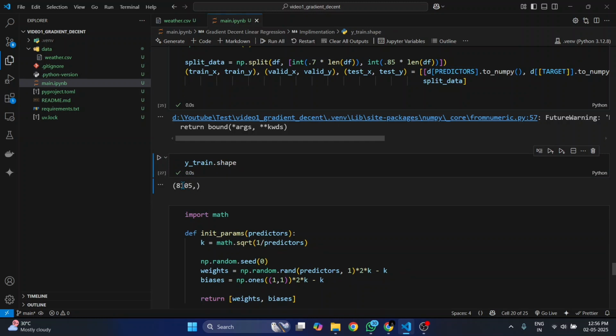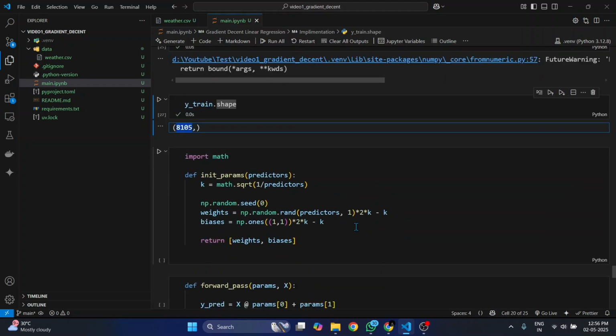Yeah. So as you can see, in our training set we have 8,105 rows. That is more than enough rows for this kind of problem. Next, we will be importing math, an inbuilt library in Python, and we will be initializing our parameters.